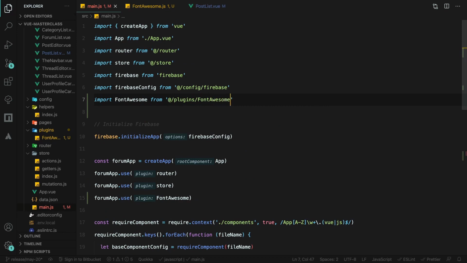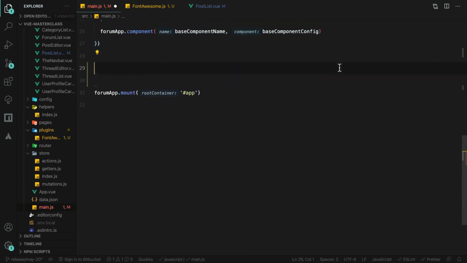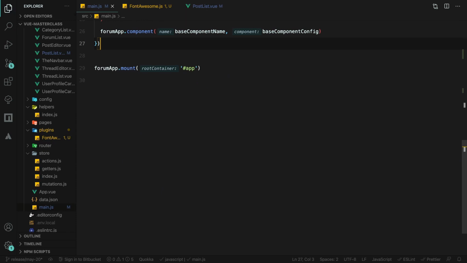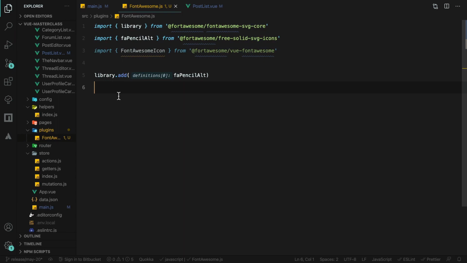Also, let's remove the line at the bottom of this file where we're registering the component for Font Awesome. As things are right now, this won't work because we haven't exported anything from fontawesome.js. When you .use a plugin, Vue expects your plugin to be either a function or an object with an install method, both of which Vue will pass the Vue app instance to. Thus, we can export a function from our plugin file, and now it will have access to the Vue app where we can register the Font Awesome component.